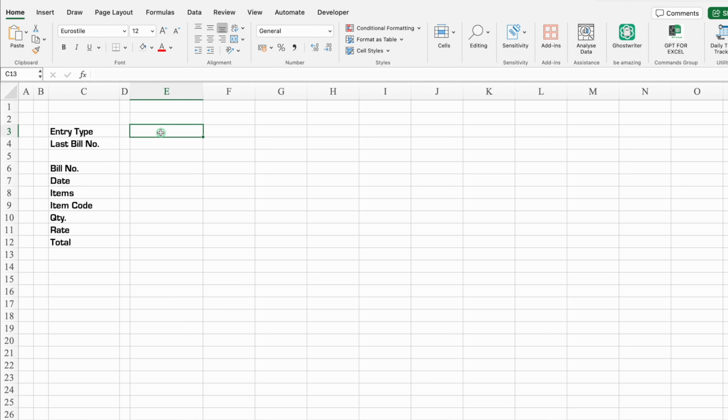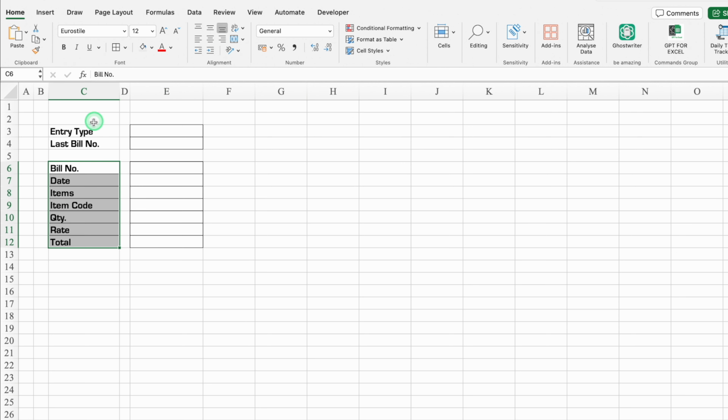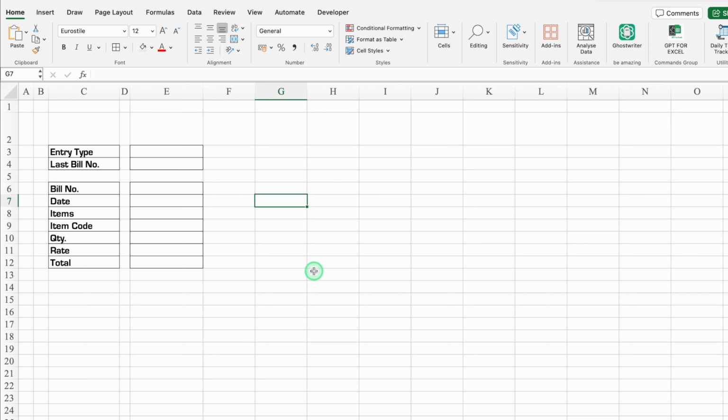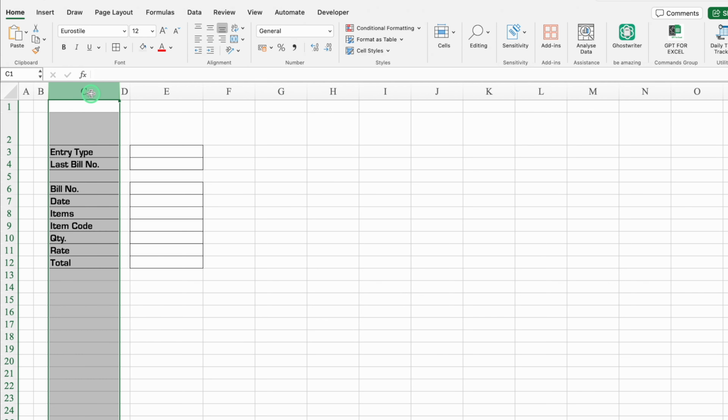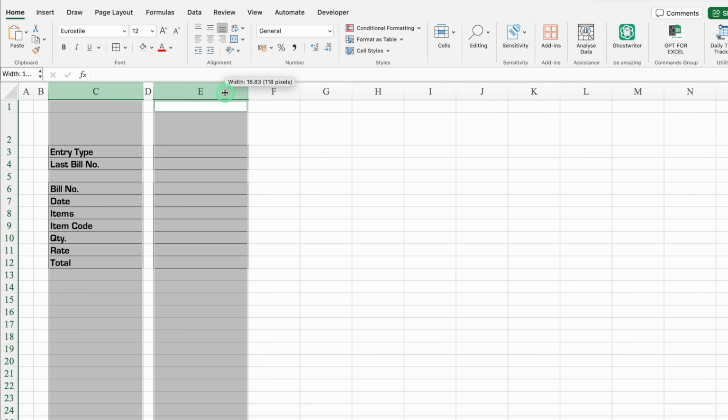We'll click here and we'll select the next cell also and we'll create borders. Over here also I'll create borders. For these I'll create borders and over here also I'll create borders. We'll increase the size of row 2. We'll click on top of column C. We'll press Ctrl or Command and we'll select E also and we'll increase the size.